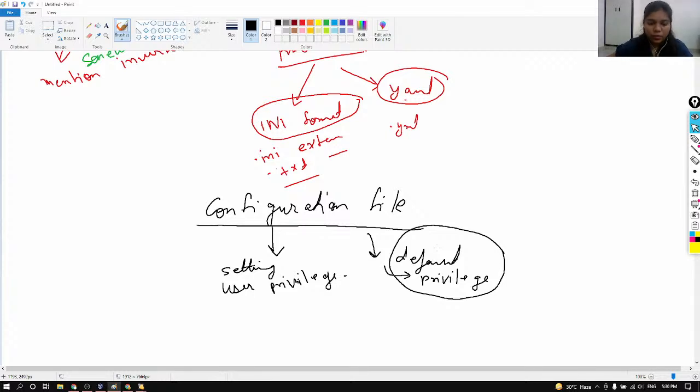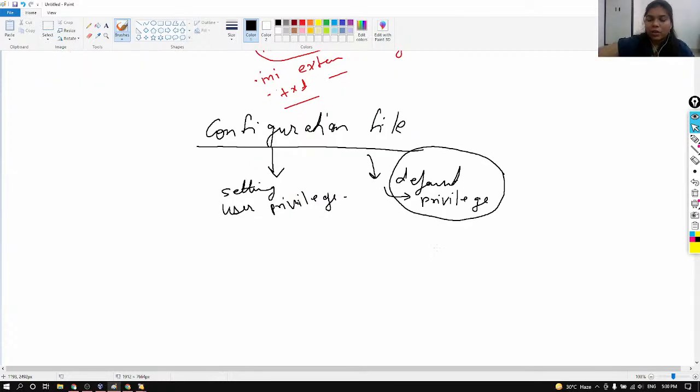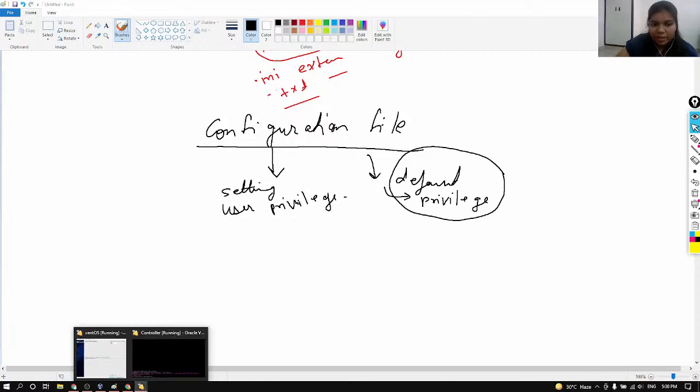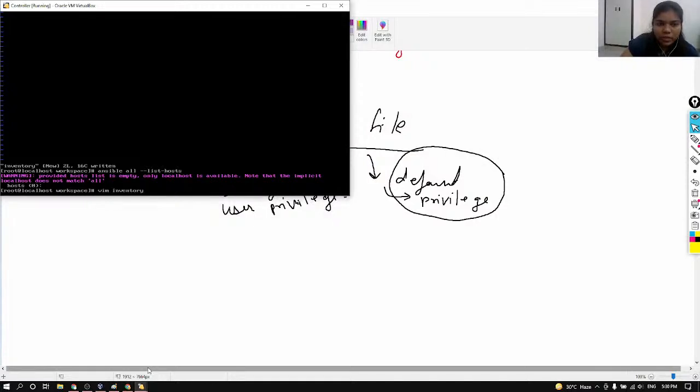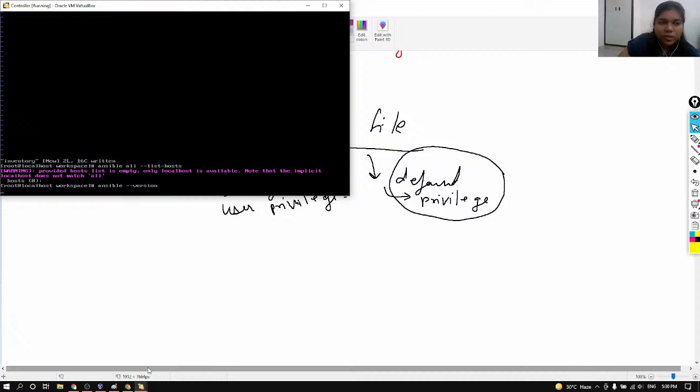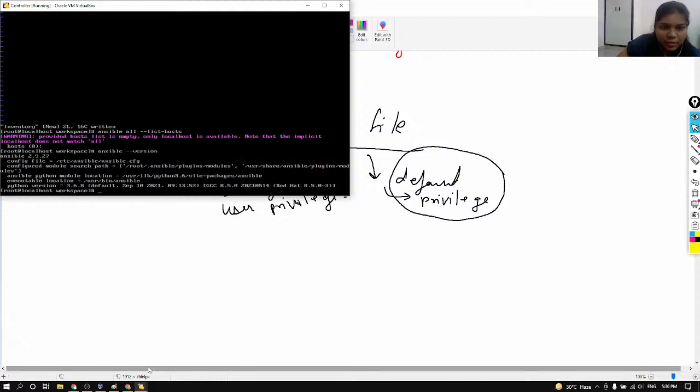Which configuration file it is using, we can check simply with ansible --version. As soon as we use ansible --version, it will show which configuration file it is using. Here we can see that it is using /etc/ansible/ansible.cfg. This file it is using, so we'll go to this file.